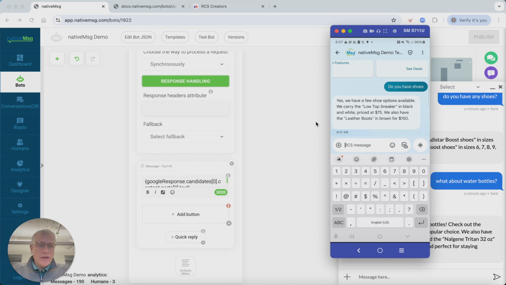So again, the RCS creator community here, we're doing this so we can make it easy to build experiences, show people how easy it is to bring the RCS platform to life or the RCS messaging to life.